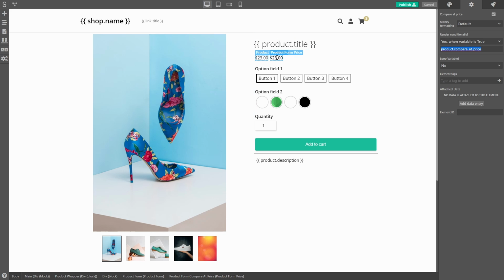And then we have the loop variable property. When set to yes, you have two fields you need to fill. The first one is the data array variable. This is the array we want to loop through when rendering this element. And we have the loop variable. This variable will be set to the array element we're at while looping through the data array variable. Let's see an example of that.